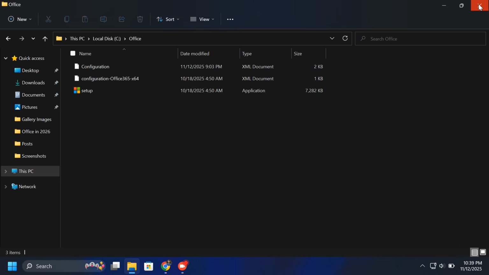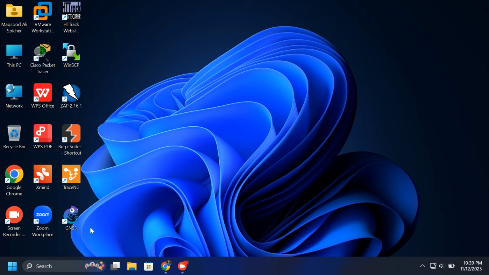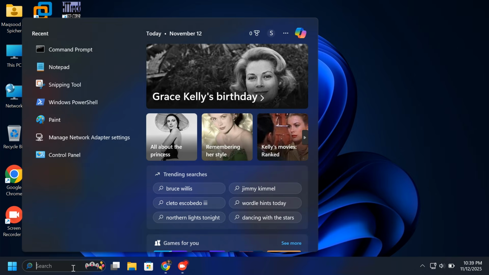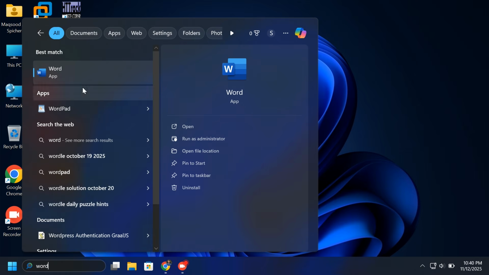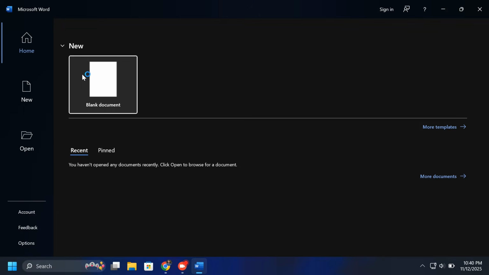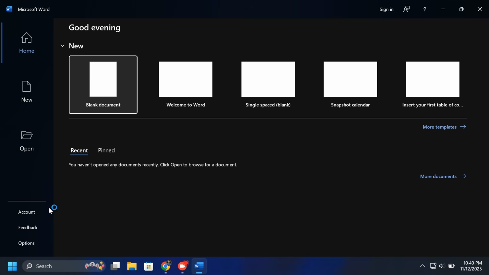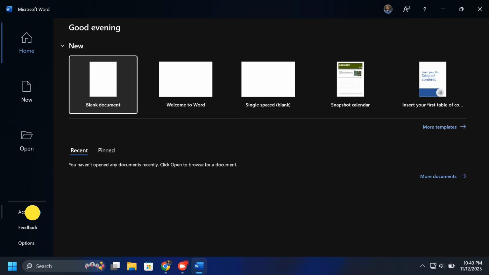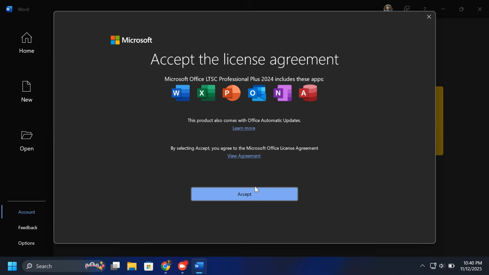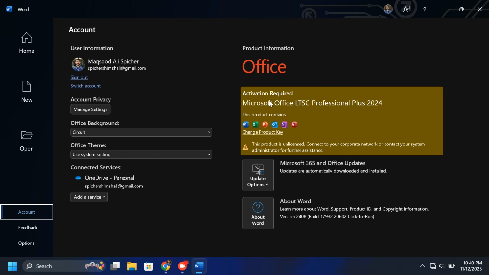Now it's time to verify that everything was installed correctly. Open Microsoft Word or any other Office app you selected during setup to check if it opens without issues. After opening the app, go to Account. You may see a message saying Activation Required. This is because the Office version we installed is the Volume License Edition. It allows you to install Office without entering a product key during installation.